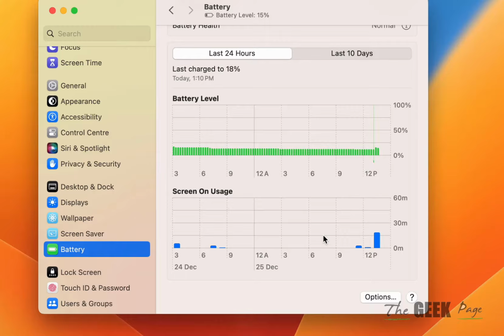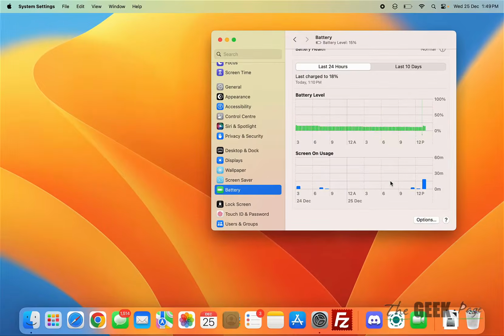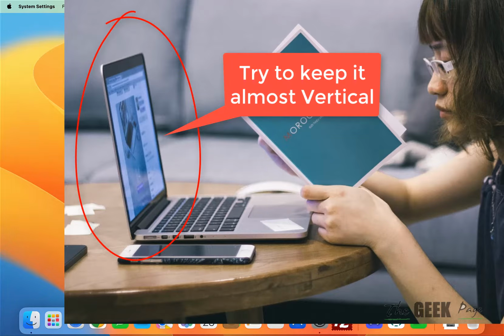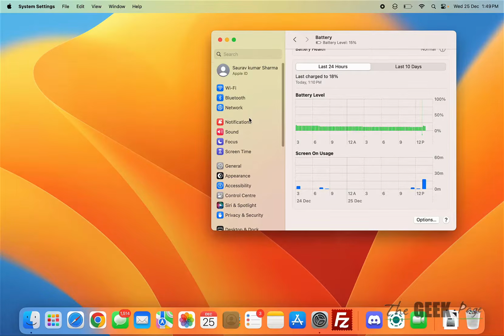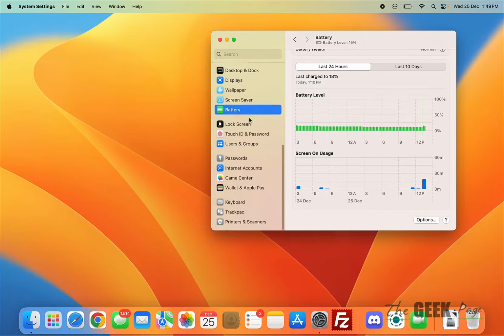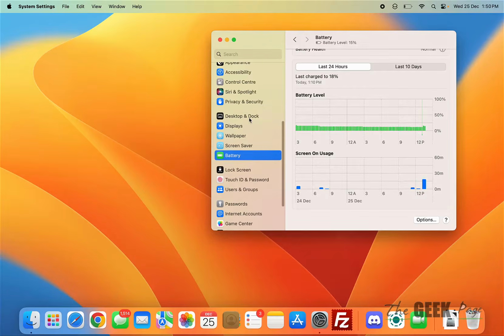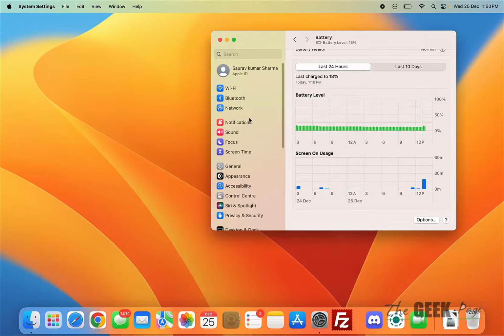If this is also not working, one tip is try to keep your screen at around 90 degree, fully perpendicular, and see whether it helps in the flickering issue. Now, if this is also not working, then what you can do, you can just update your MacBook to the latest version, okay, and restart your PC, okay.